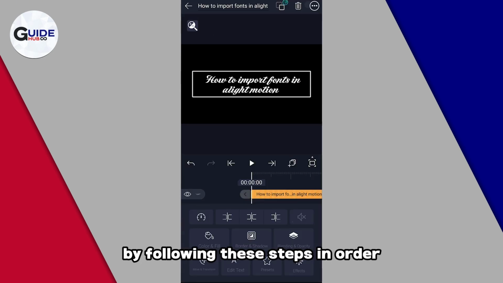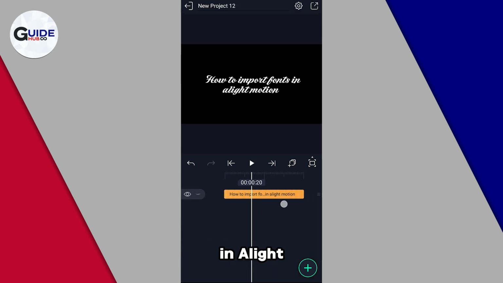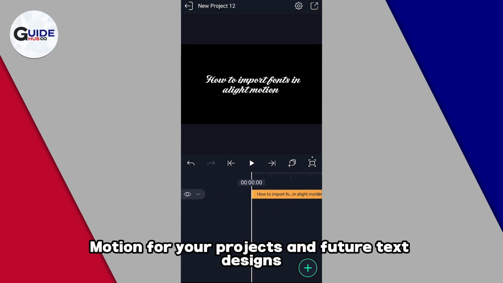By following these steps in order, you can successfully import and use custom fonts in Alight Motion for your projects and future text designs.